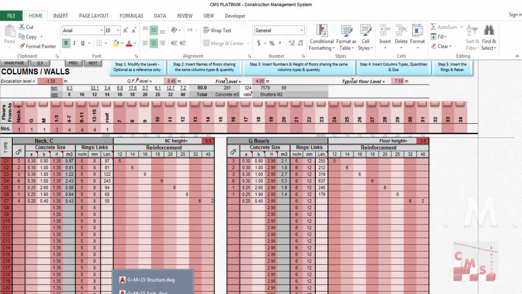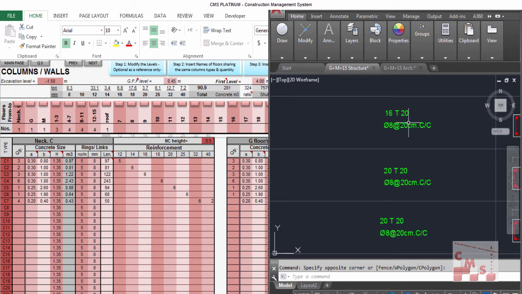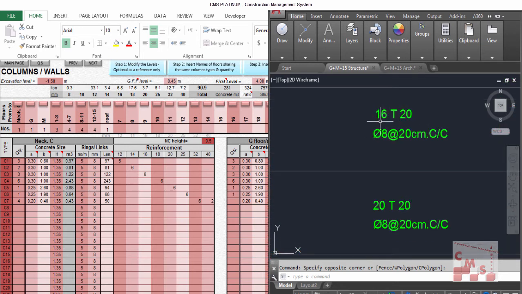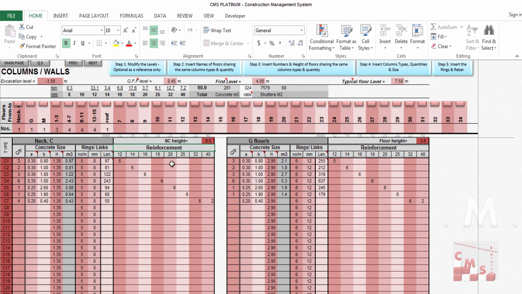We'll check in the drawing. You will find the C1 has 16 bars of 20 milli diameter. So we'll go for 20 milli and we'll write here 16. That's the way. We'll go for the diameter. Here we'll find the diameter which is considered before, and we'll go for each column and choose its diameter according to the drawing.